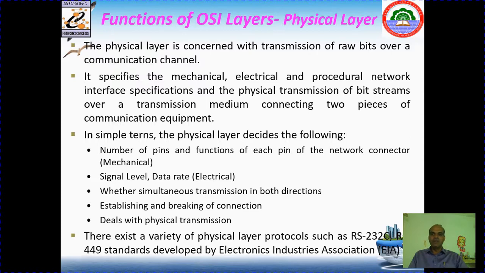So in simple terms, the physical layer decides the following: how many pins there are and what function is assigned to each pin of the network connector, which deals with the mechanical side; the signal level and data rate, which deal with the electrical side; and whether we are transmitting the data in both directions or in one direction, that is, duplex, simplex or full duplex format. At the same time, establishing and breaking the connection deals with the physical transmission.